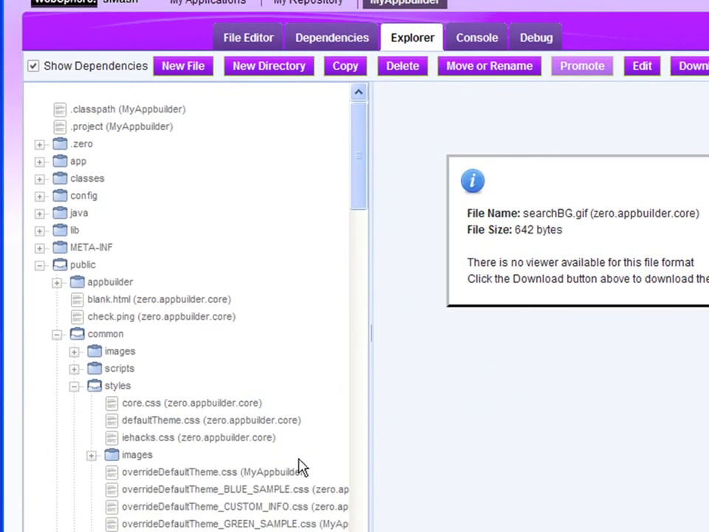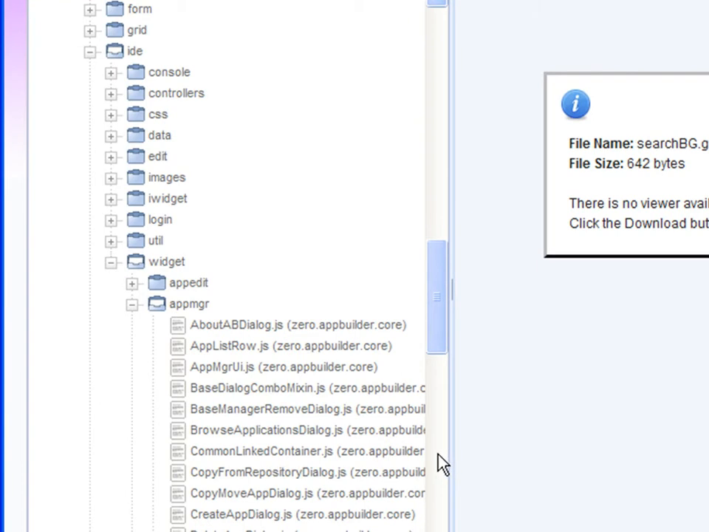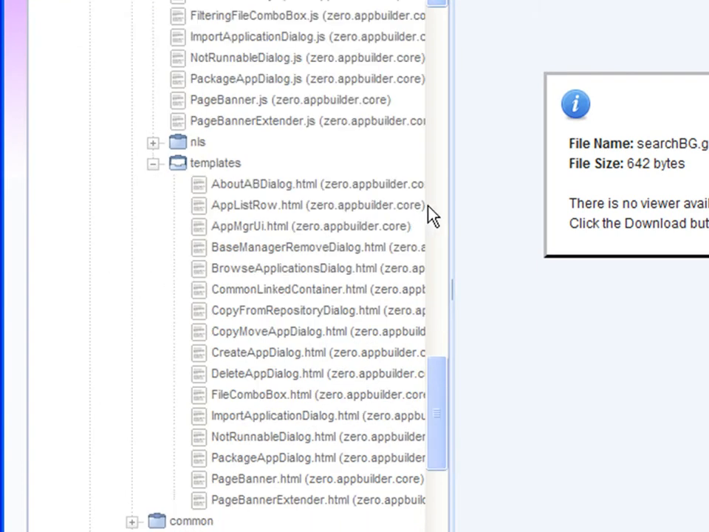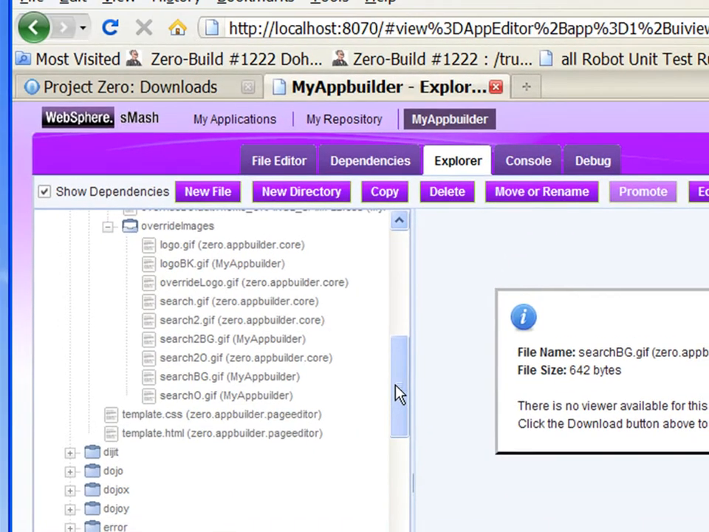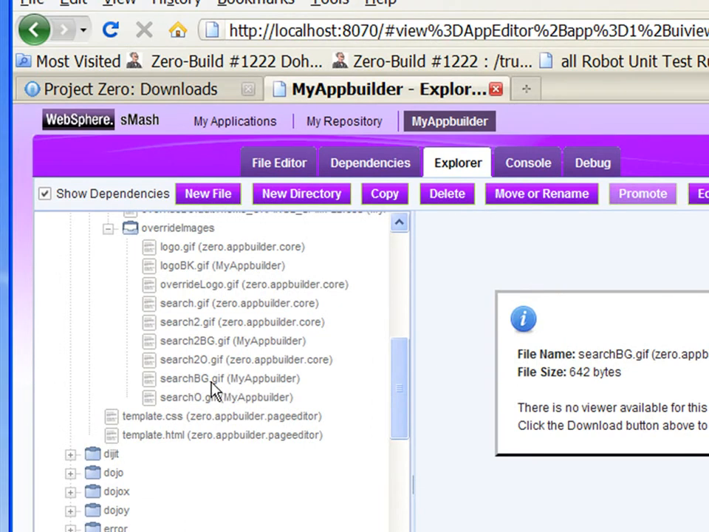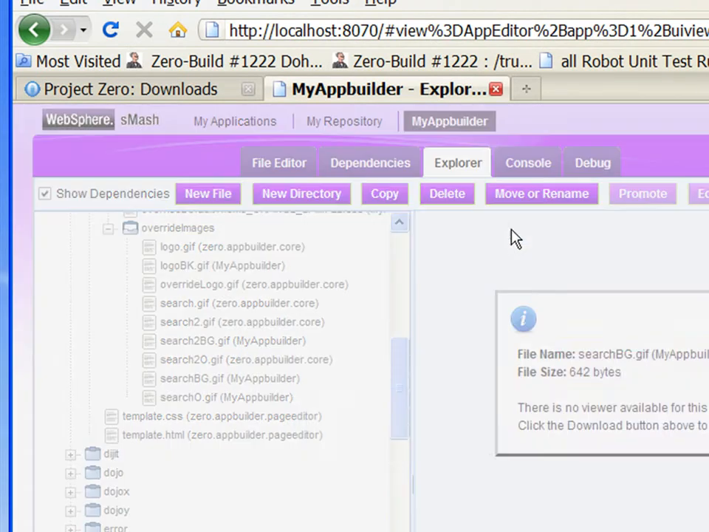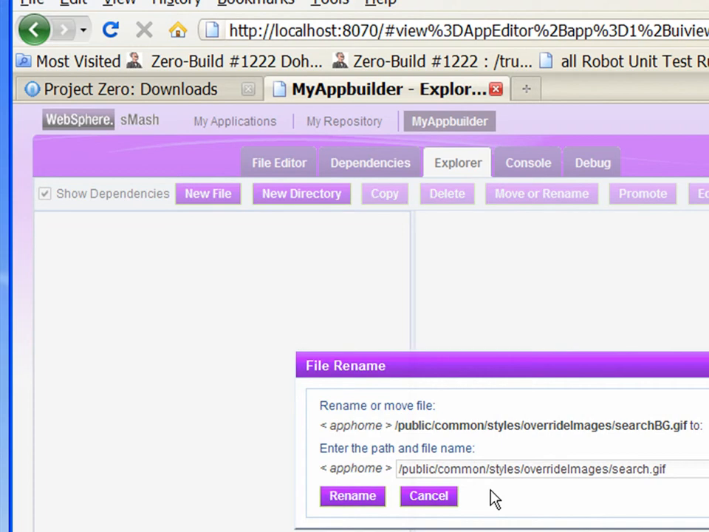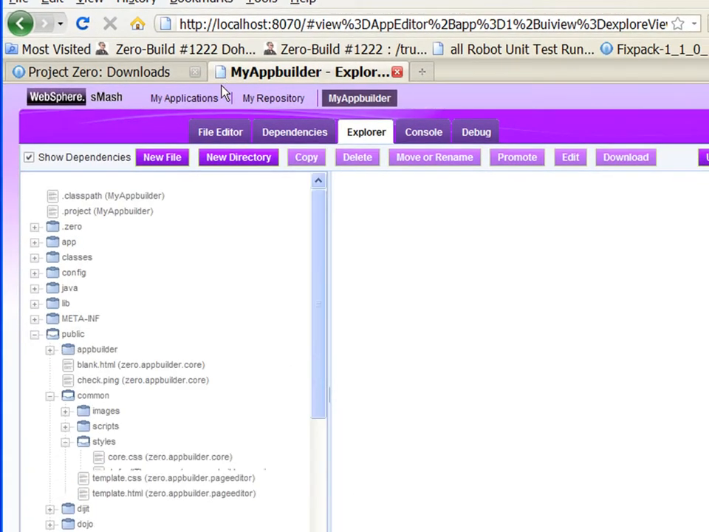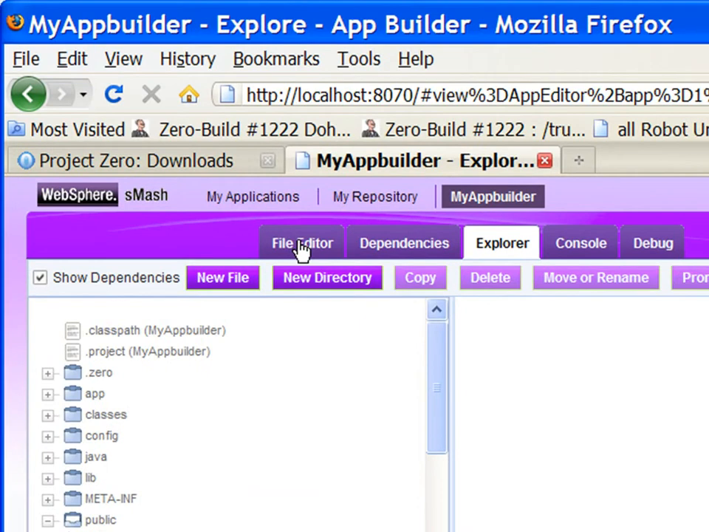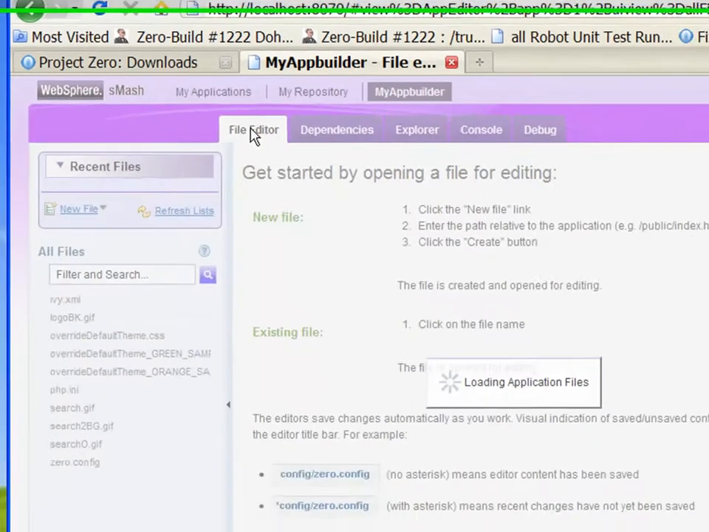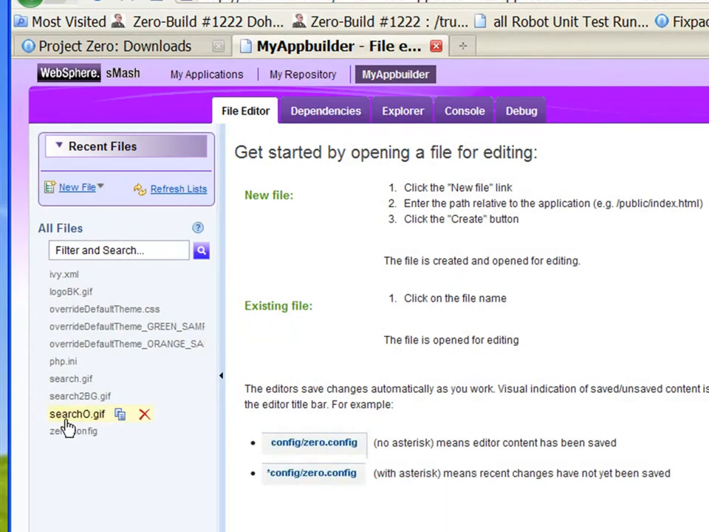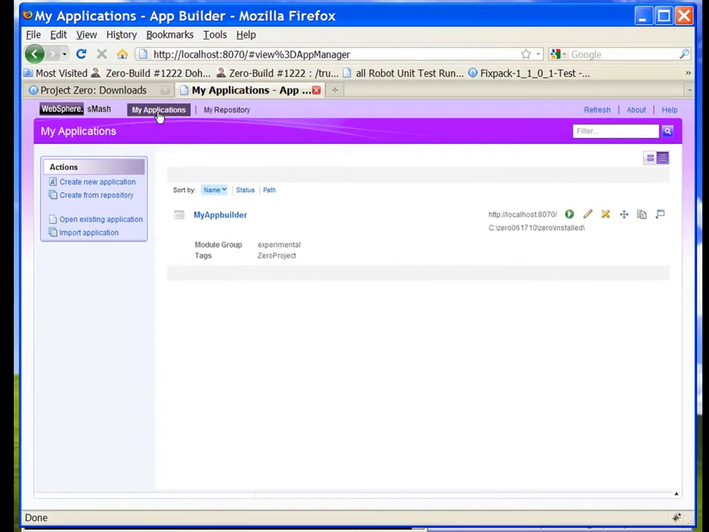Okay, actually what we can do is just rename it here. Right, not down here, where to go? I'm still too low. Search BG is now in my app builder, so I can do a rename right here. And I'll just change that right there, do a rename. Okay. Alright, so that should have us ready to see what the blue looks like.